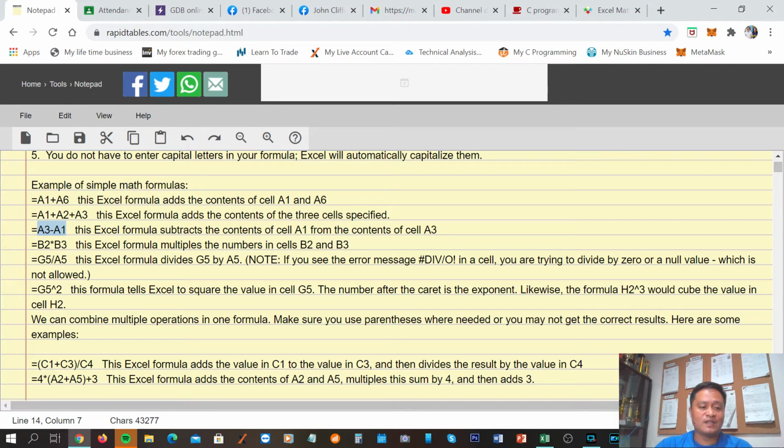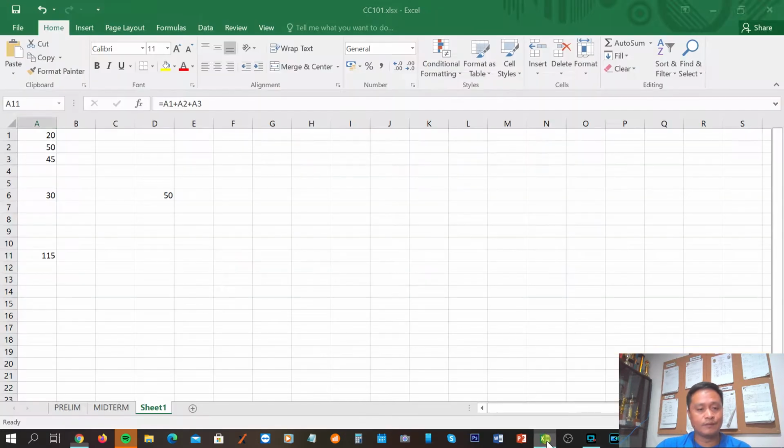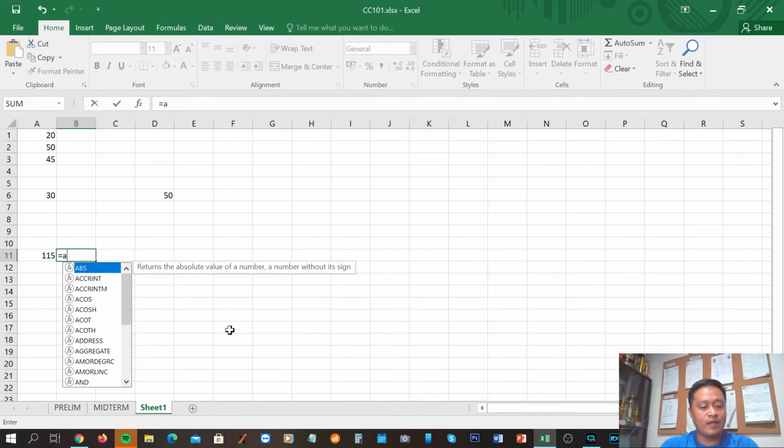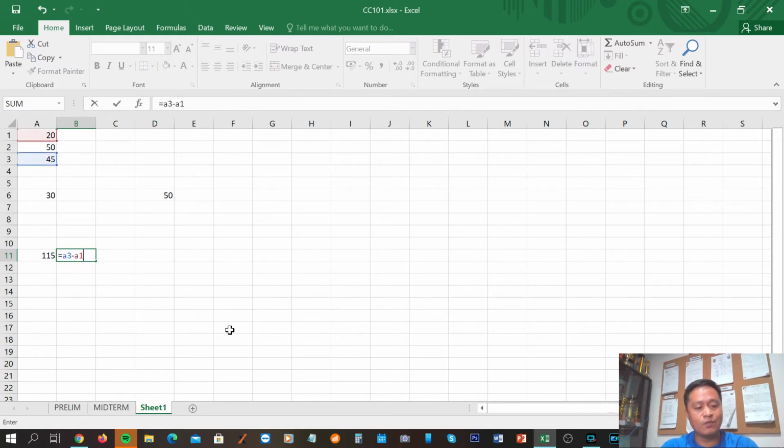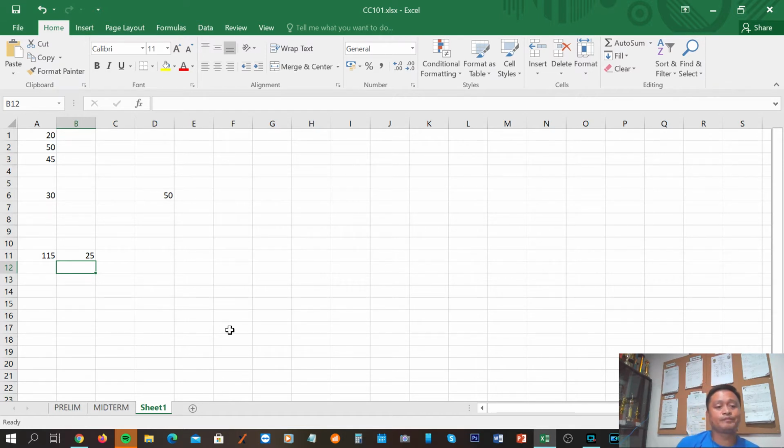Okay, so going back to our example, we have this A3 minus A1. This Excel formula will get the difference between the content of A3 and A1. Going back to Excel, if we are to place the difference of the two at B11, then we'll type the formula at B11. Equal A3 minus A1. When we press Enter, we're good as we get the difference between 45 and 20, and that is 25.